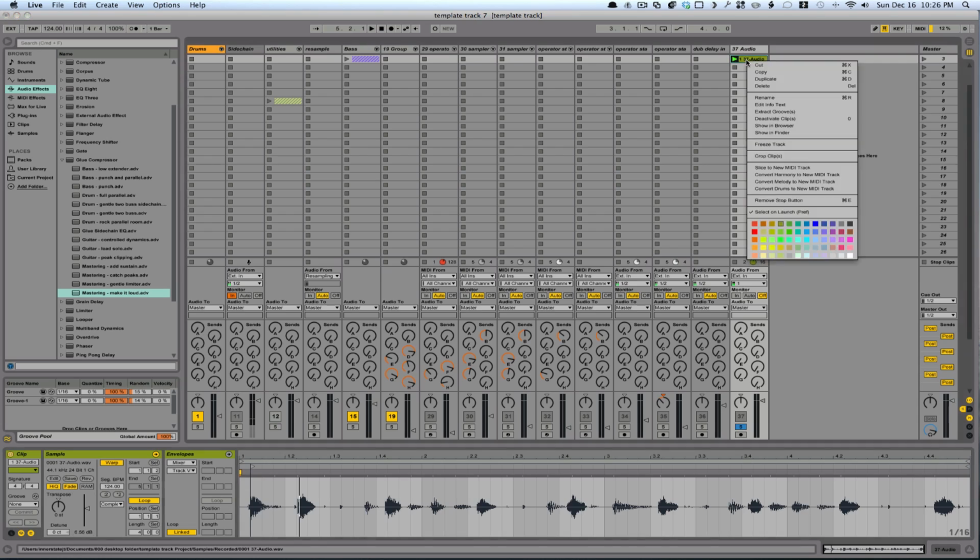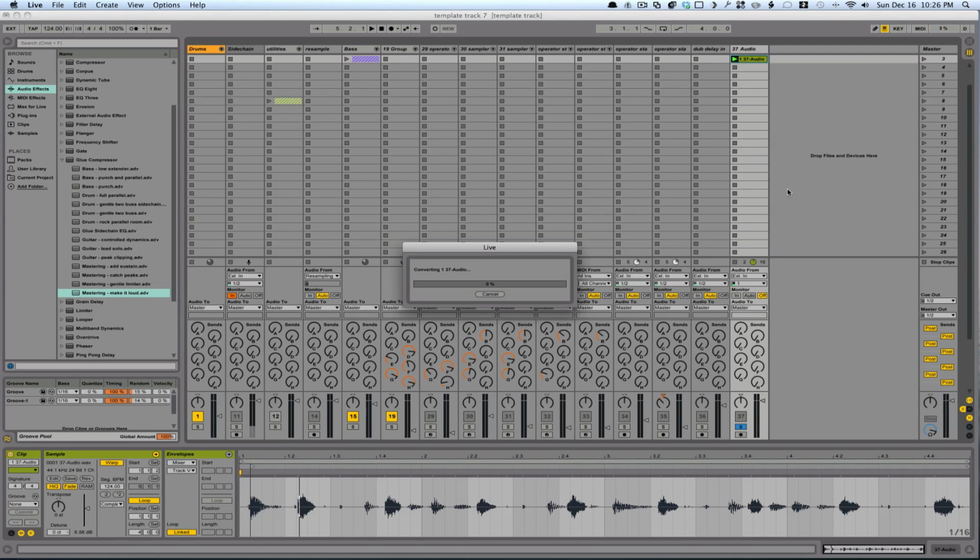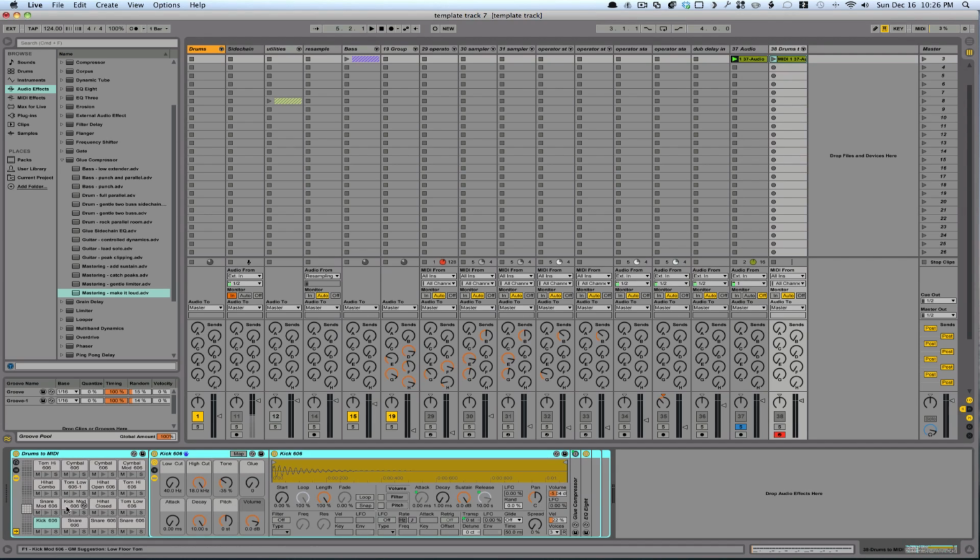All right, so let's just right click here and see what it does when I convert drums to new MIDI track. Okay, so it brings in a drum kit. So I guess it starts off with a default drum kit, which is cool. And let's see how well it did. That's pretty impressive. That's great. I'm really liking that.